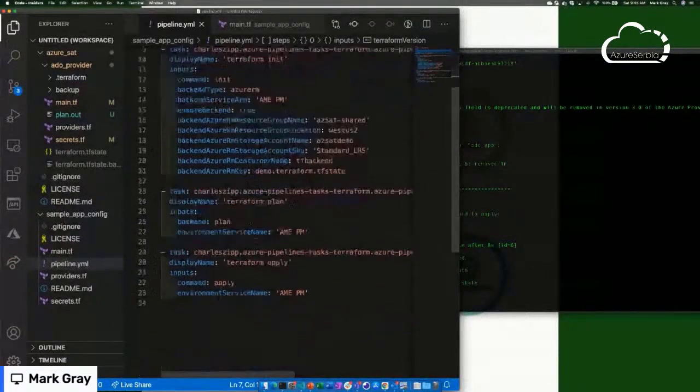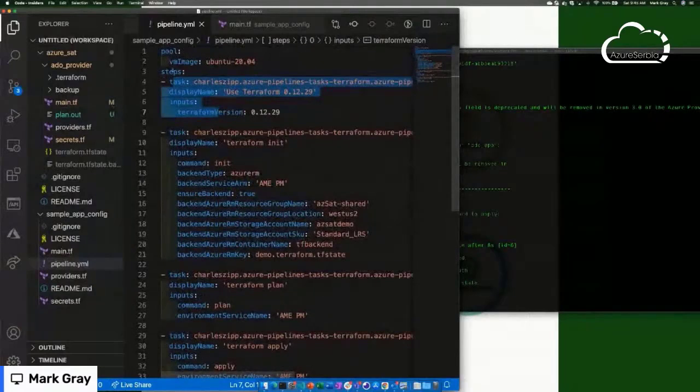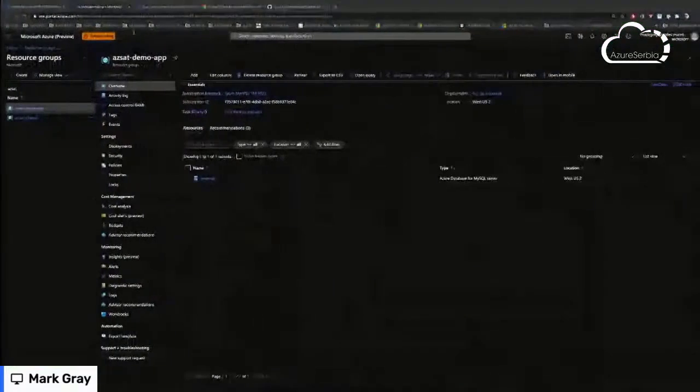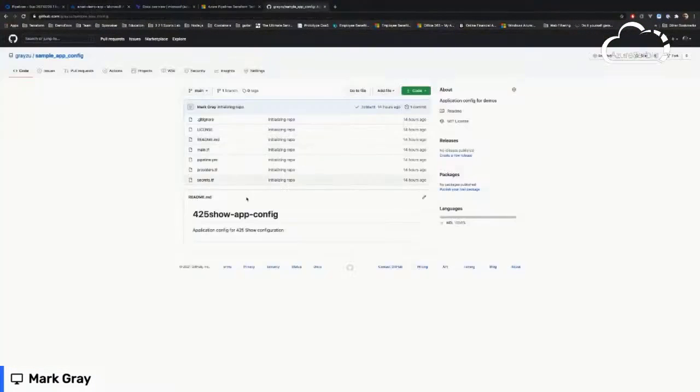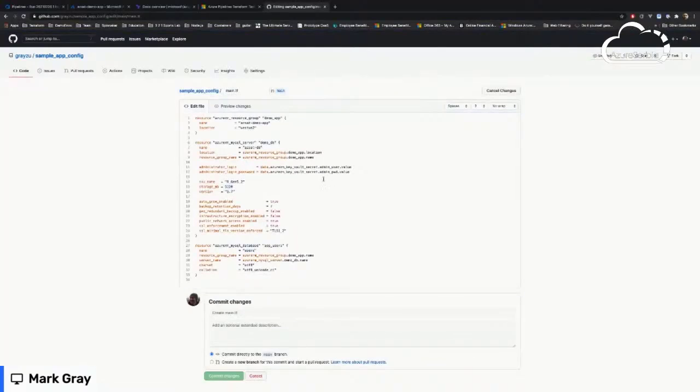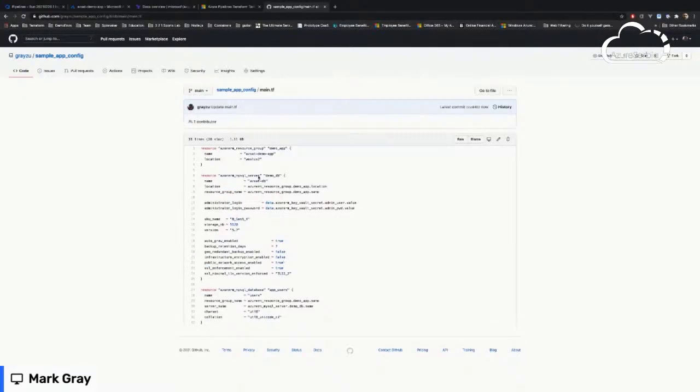So as I mentioned in the configuration of the pipeline here, when I set that up, I did tell it to use CI trigger. So let's see if I can do that here real quickly. If I come into main and do a quick edit of my database and change this to 4 cores instead of 2, and commit the changes here in GitHub.